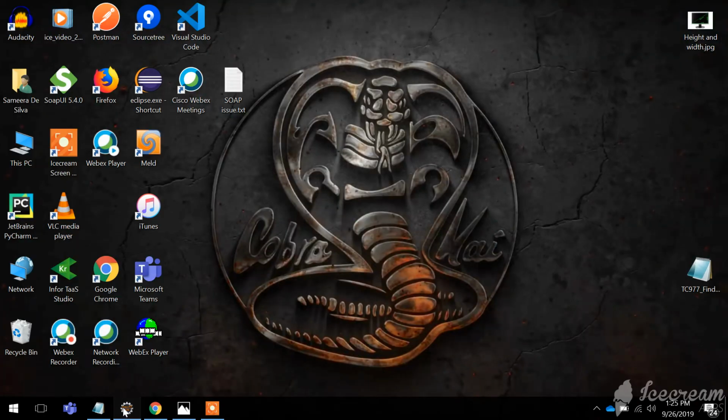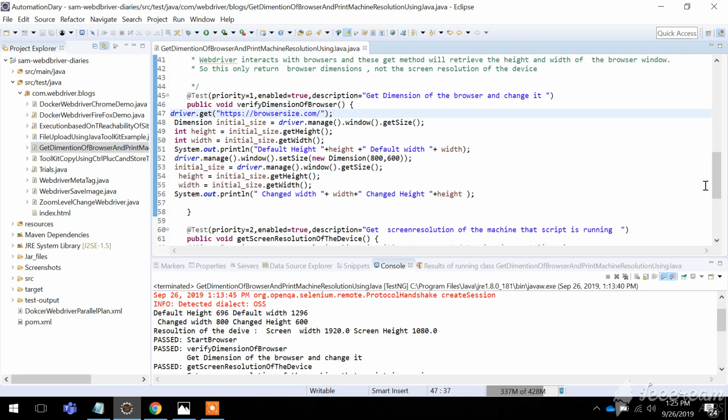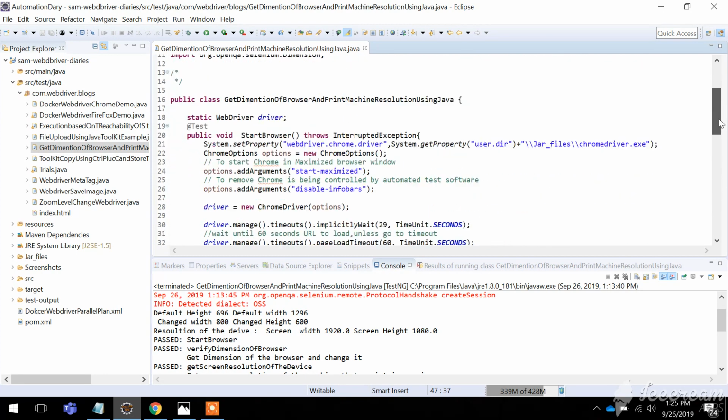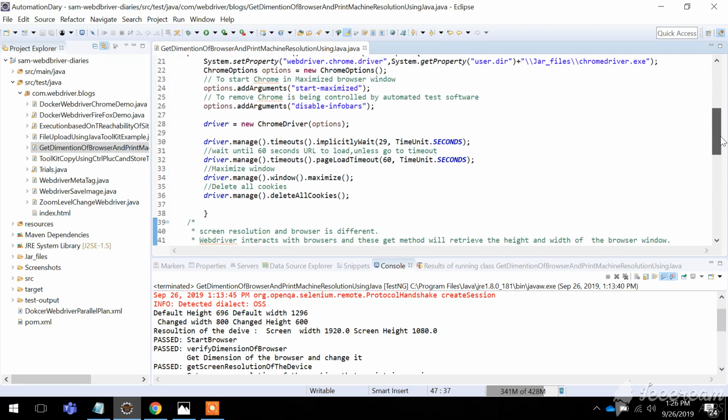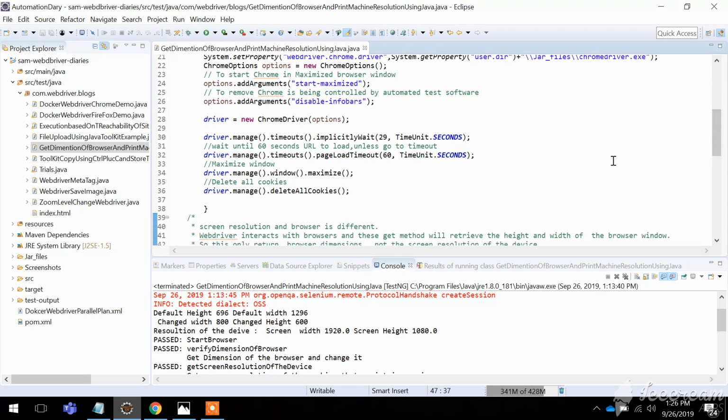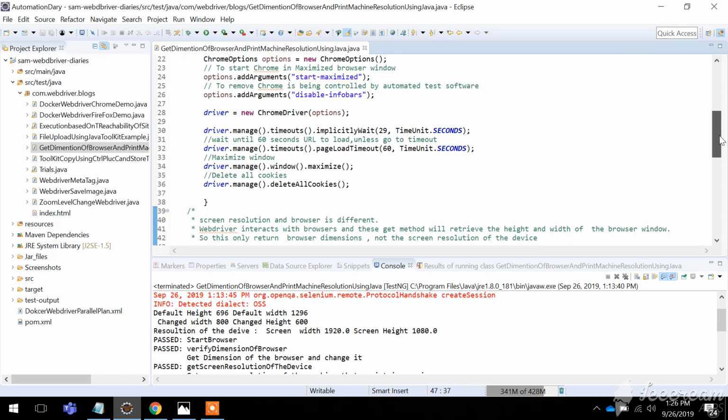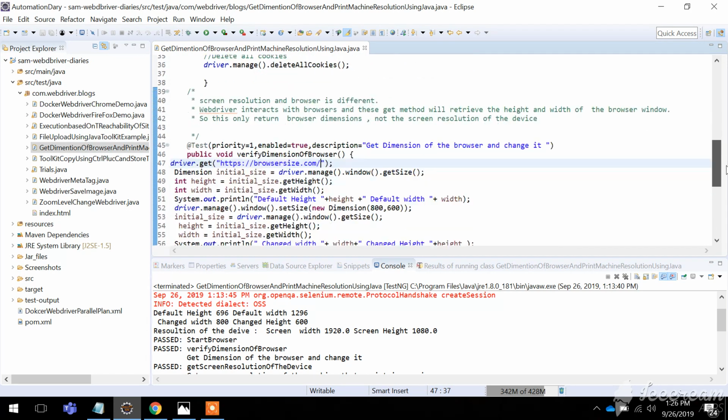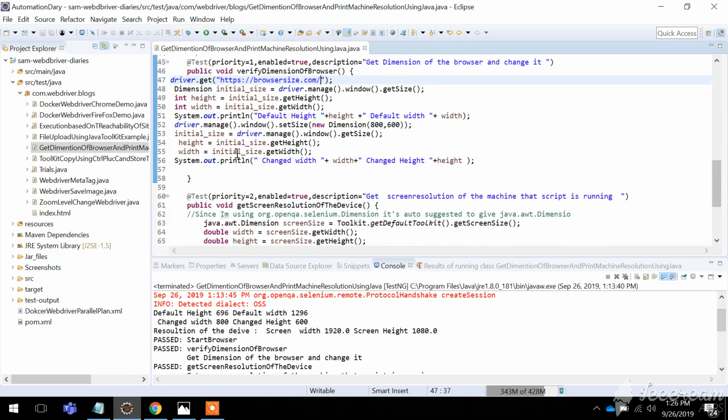So I'll go to my code, and it's a Selenium code. In here, I don't set the value for the dimension of the browser, but later I will change it. Here you can use this method to change it. driver.manage().window().setSize(). You can set the size.